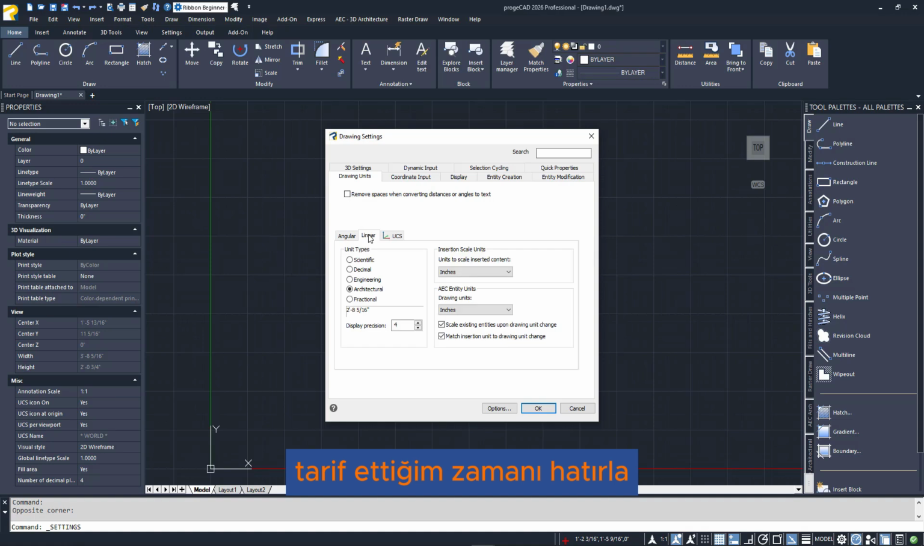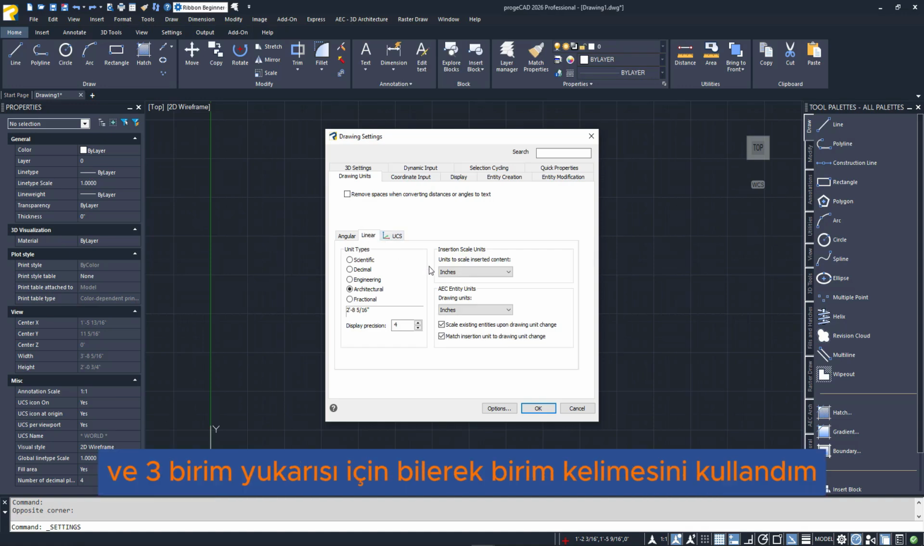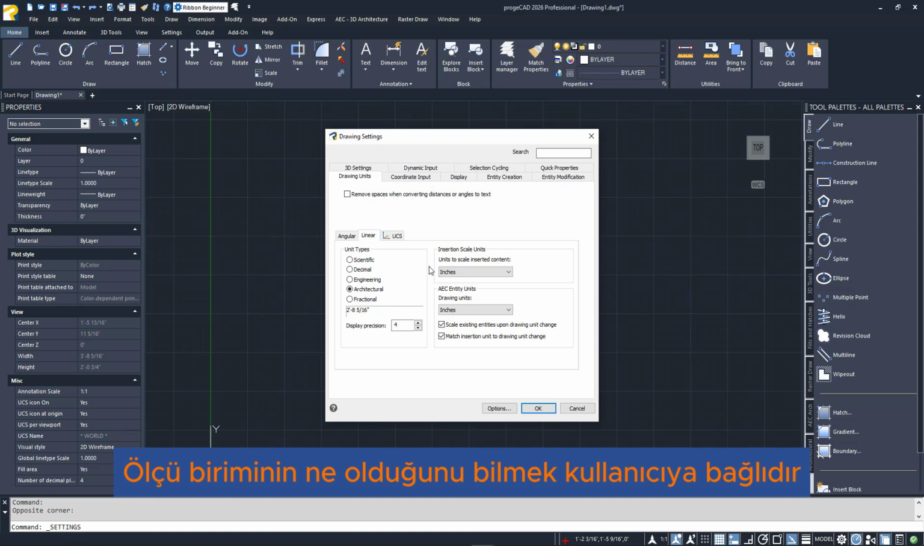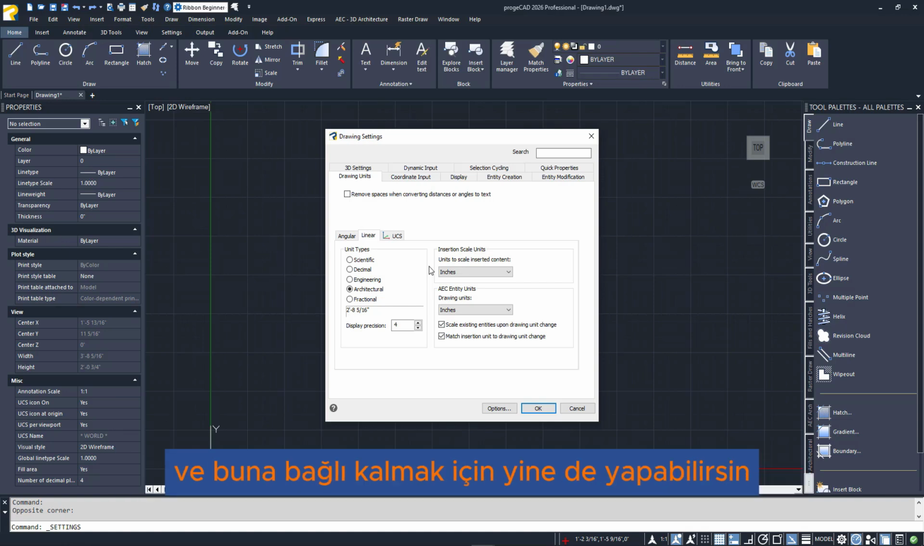Recall when I was describing the Cartesian coordinate of being 2 units over and 3 units up. I used the word units on purpose, as that is how progeCAD thinks. The unit can be whatever you want it to be. The 2, 3 coordinates can be inches, yards, millimeters, meters, furlongs, or light years. It's up to the user to know what the unit of measure is and to stick with it.